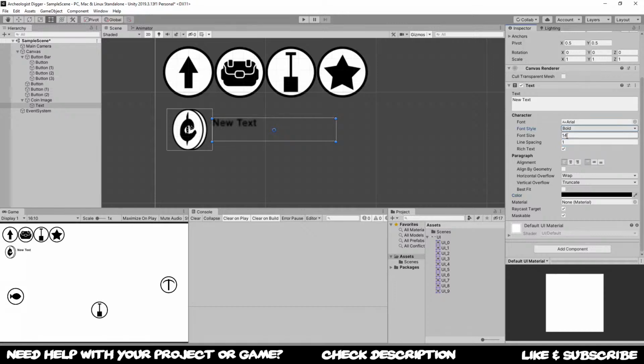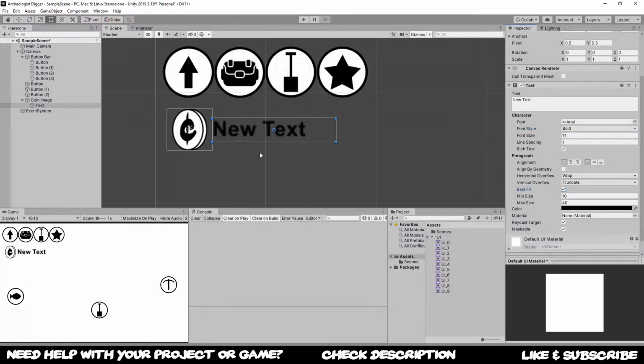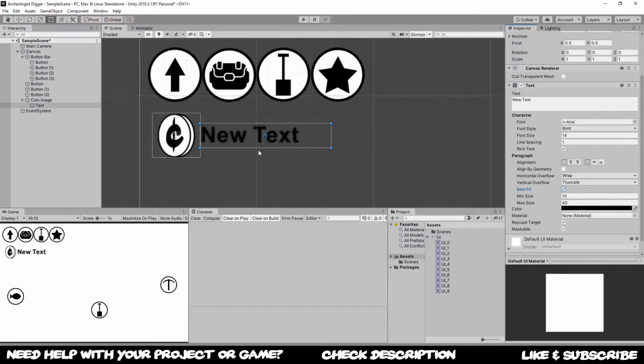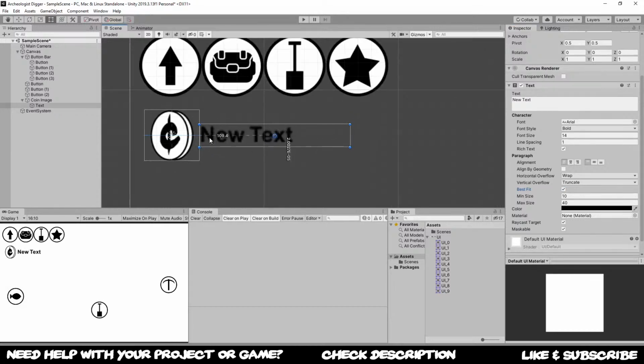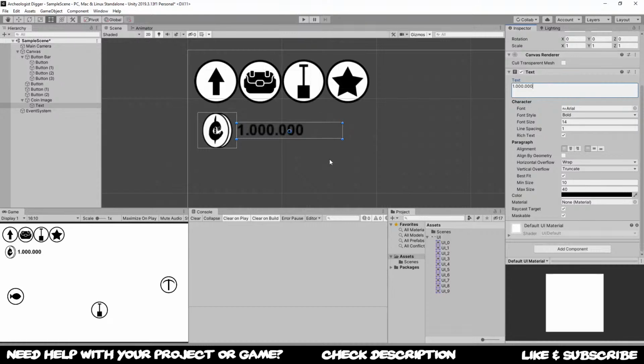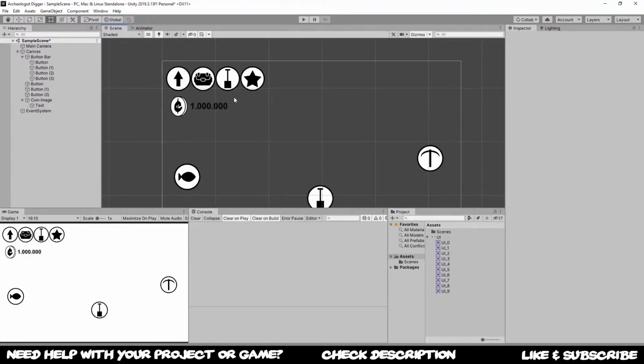I make it bold and I make it best fit over there, so it always fits the best whatever the size of the text field is going to be, no matter in which resolution you are. Finally, what we want to put in just as a placeholder is something like 1,000,000, whatever the maximum amount of your game is going to be, maybe 1 million coins. And that's literally it.